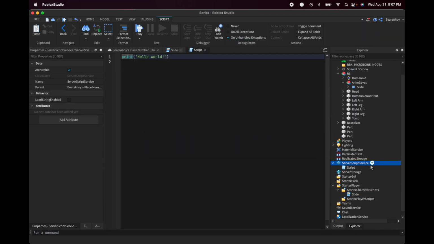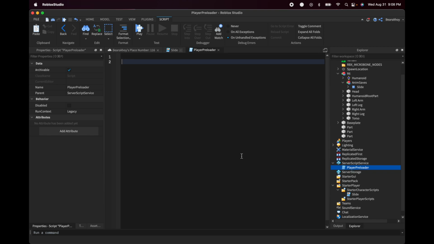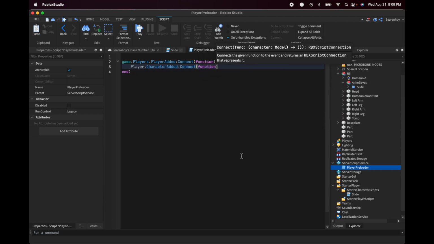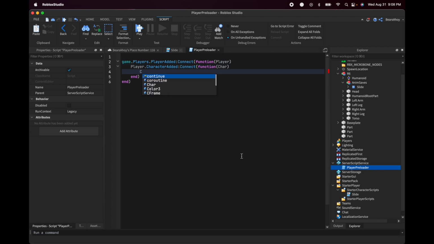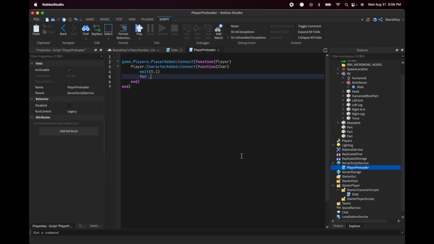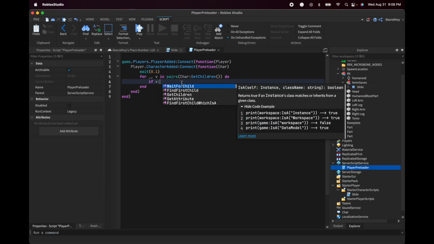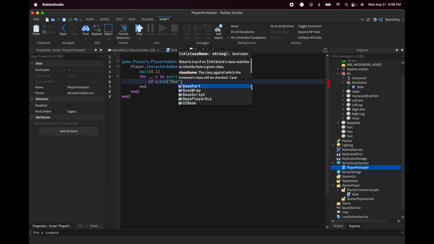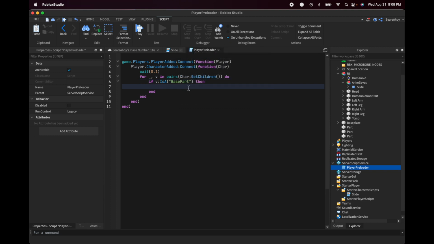So what you want to do is add a script in ServerScriptService. The name's not required, but you name it something and do game.Players.PlayerAdded:Connect function(player). Then player.CharacterAdded:Connect function(character). You want to wait a bit so everything loads, and then for every single child inside of the character, if v is a BasePart, then what we want to do is v.Massless equals true. That's it for the player preloader.